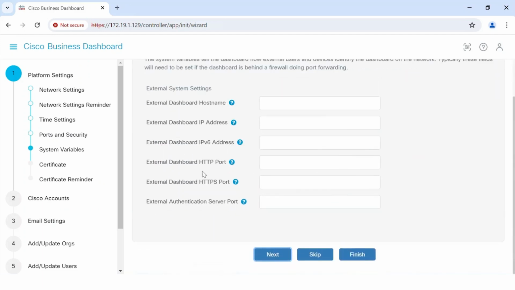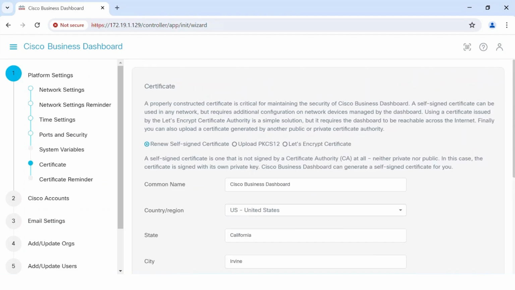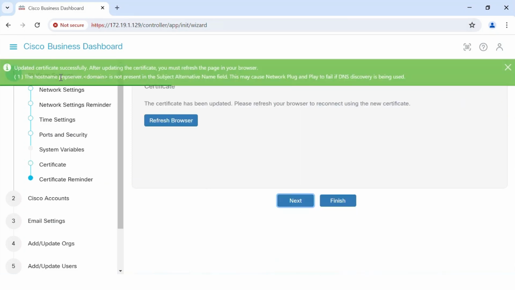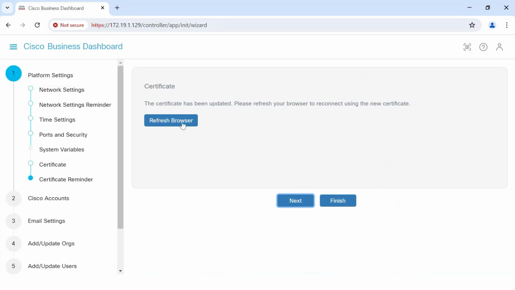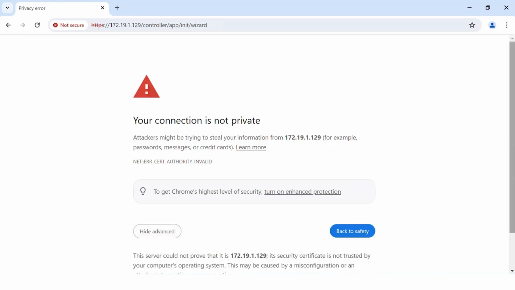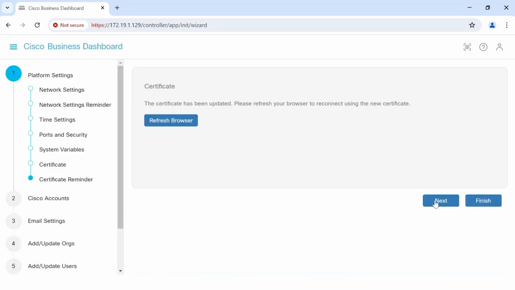Enter system variables, or to enter them later, click Skip. In the certificate renewal section, I'll opt for the default, Renew Self-Signed Certificate. Click Next. This will update the certificate for the current IP showing for the CBD. Upon completion of this step, a click on the Refresh Browser button may be needed to reconnect using the new certificate. After the refresh, you can continue with the wizard.